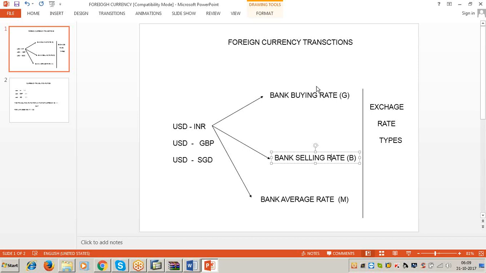Here, this bank buying rate, bank selling rate, bank average rate, they are called exchange rate types. These exchange rate types were already defined in the system, so we can use them as it is. Otherwise, we can define our own exchange rate types. See the first step in the material, please.